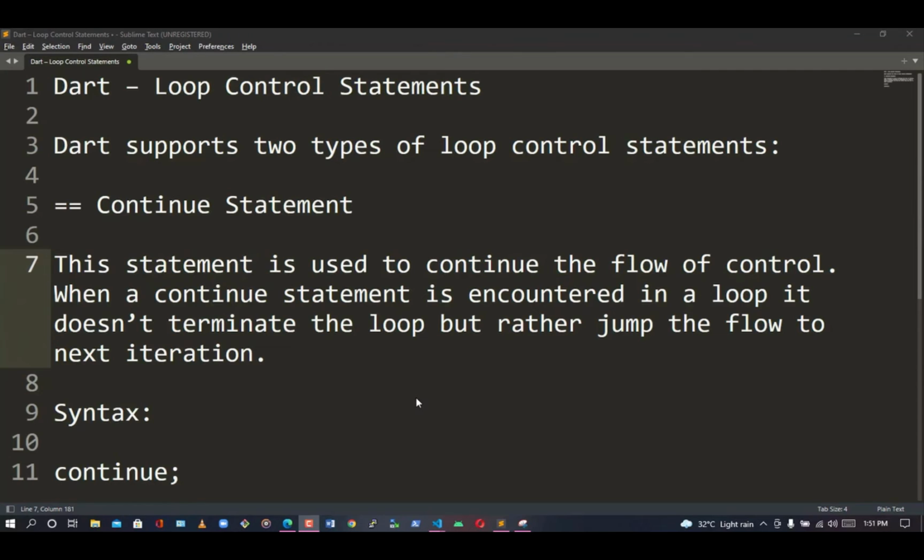Like, okay, I want this loop to skip number 4, so I apply it at number 3. So once I check if the loop is getting to number 4, then jump this one and move to the next one. That is what the continue statement does. Okay, so without further ado, let's dive straight into the real world example.